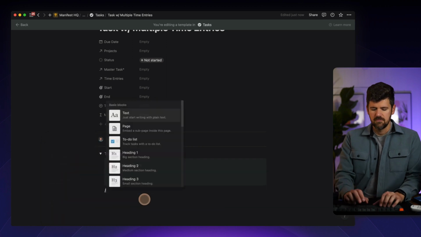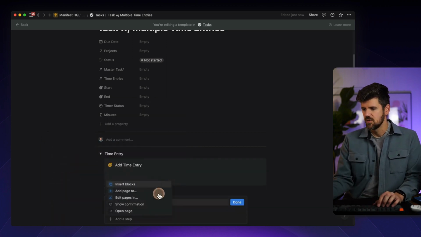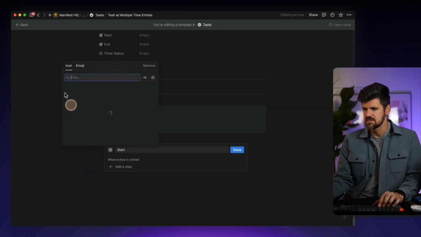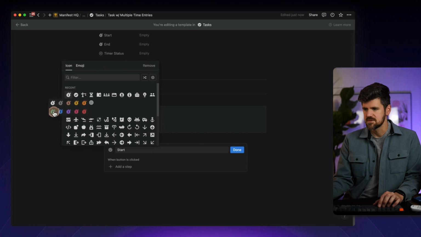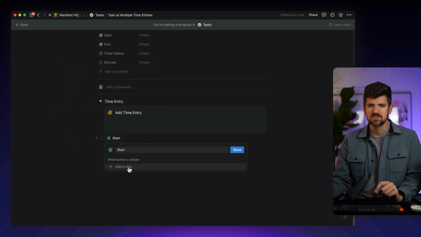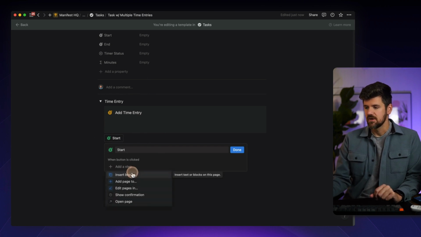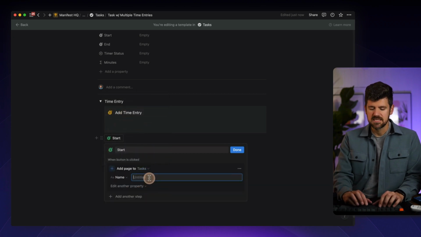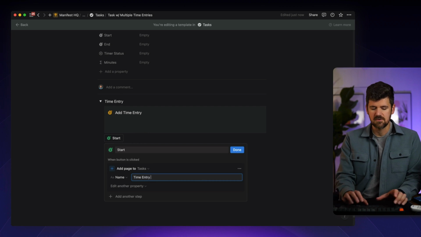Okay, so first type /button. Let's give this a name first, start, and we'll give it a stopwatch icon, and we'll set this to green. So from here, what we want to do is add a page to the task database, a little bit different than the previous button. So if we click add a step and add pages to, we're going to select our task database, and we're going to give this a name. We'll just say time entry for now.